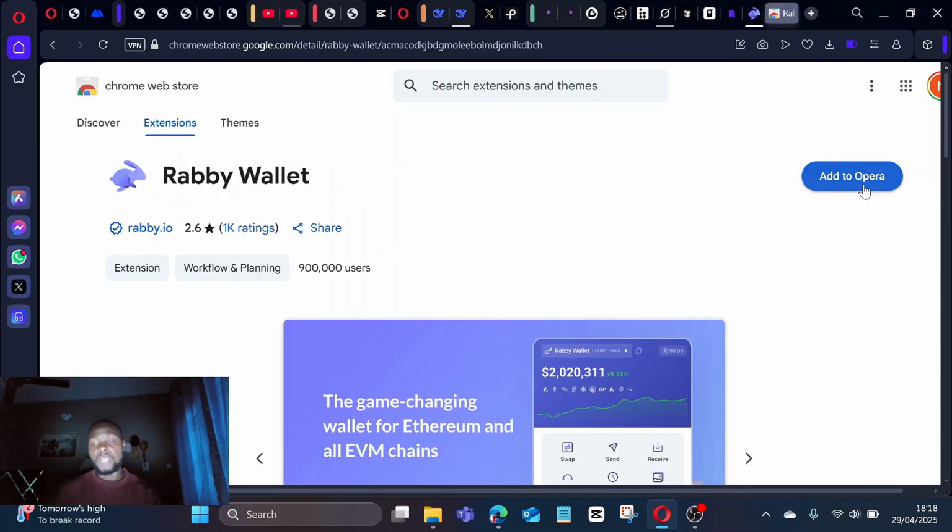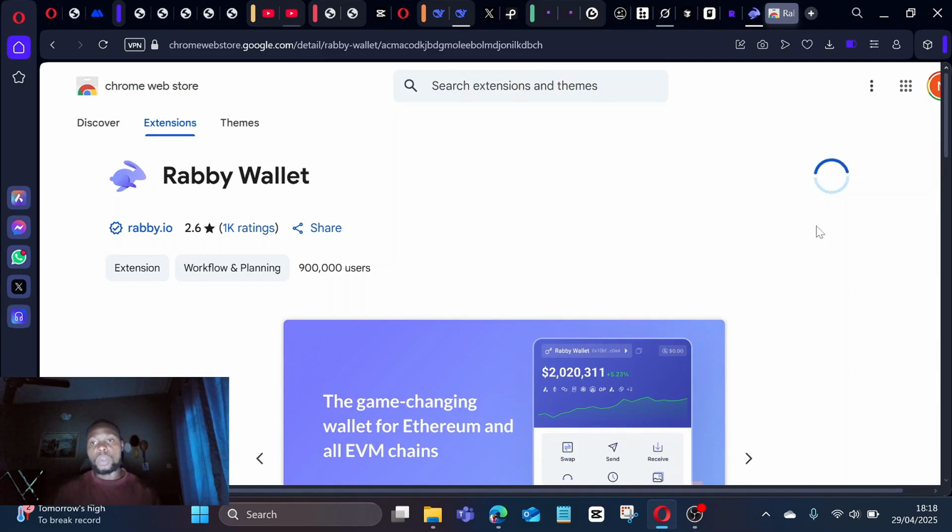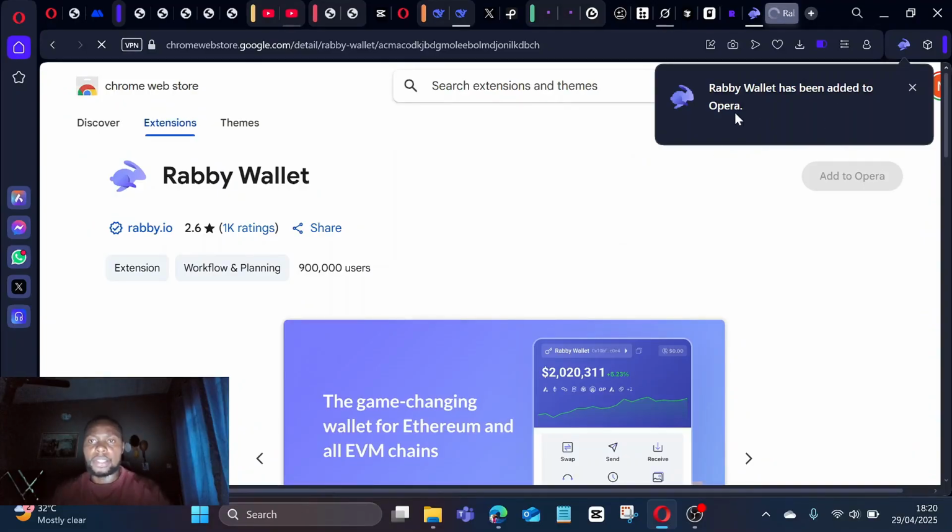All right. So I'll click add to Chrome, and it will be downloaded to my Chrome. I'll click on add extension, and I'll wait for this to download the Rabby Wallet browser extension to my Opera browser. And once that is done, I'll go on and install my first wallet. All right. So let's wait until this is downloaded. All right. So you can see that it says Rabby Wallet has been added to Opera.